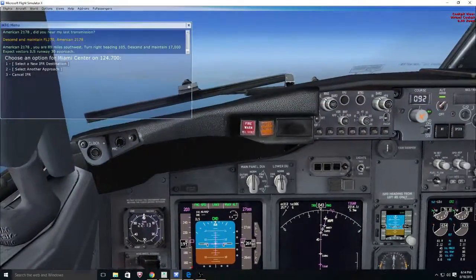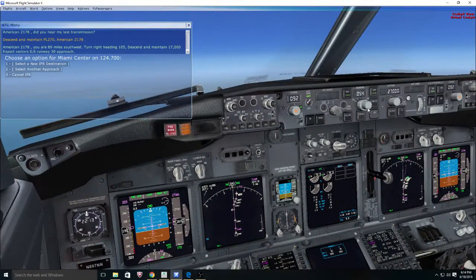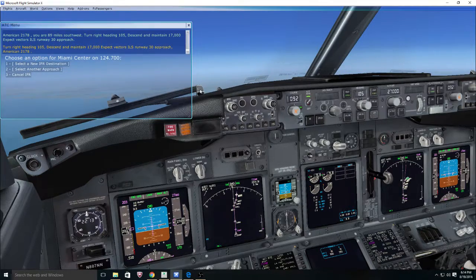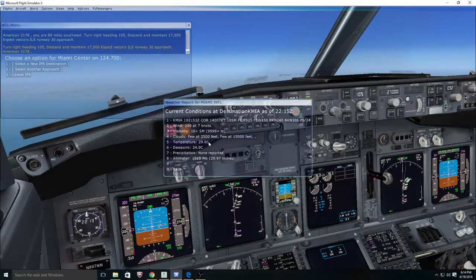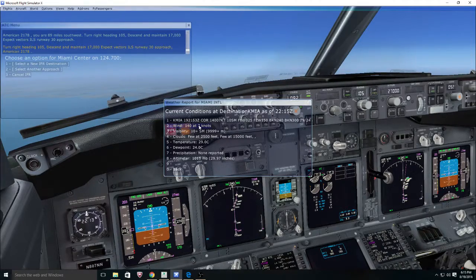American 2178, you're 89 miles southwest, turn right heading 105, descend and maintain 17,000, expect vectors ILS runway 30 approach. Right to 105, descend and maintain 17,000, expect vectors ILS runway 30 approach, American 2178. Why are you going 3-0? That doesn't seem right.